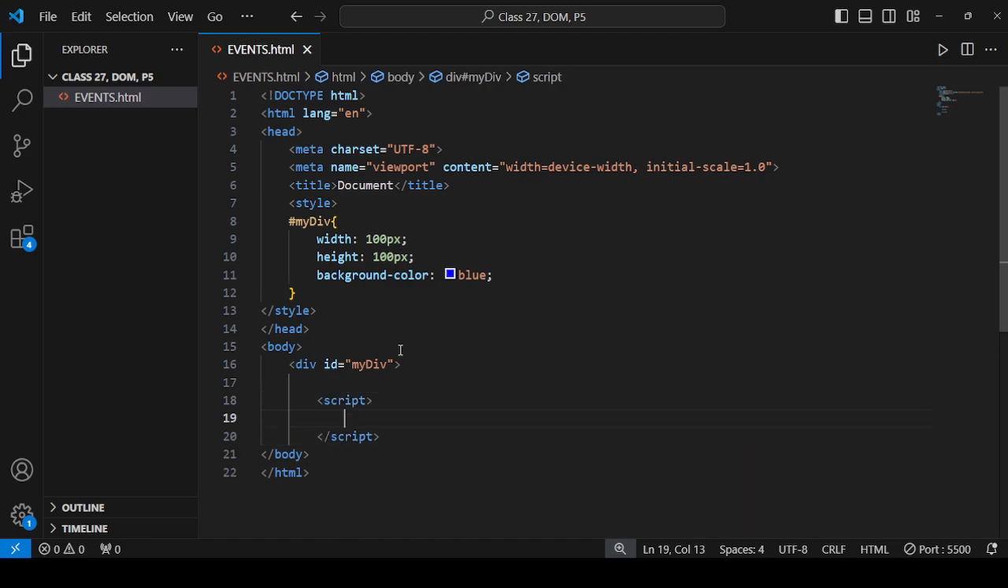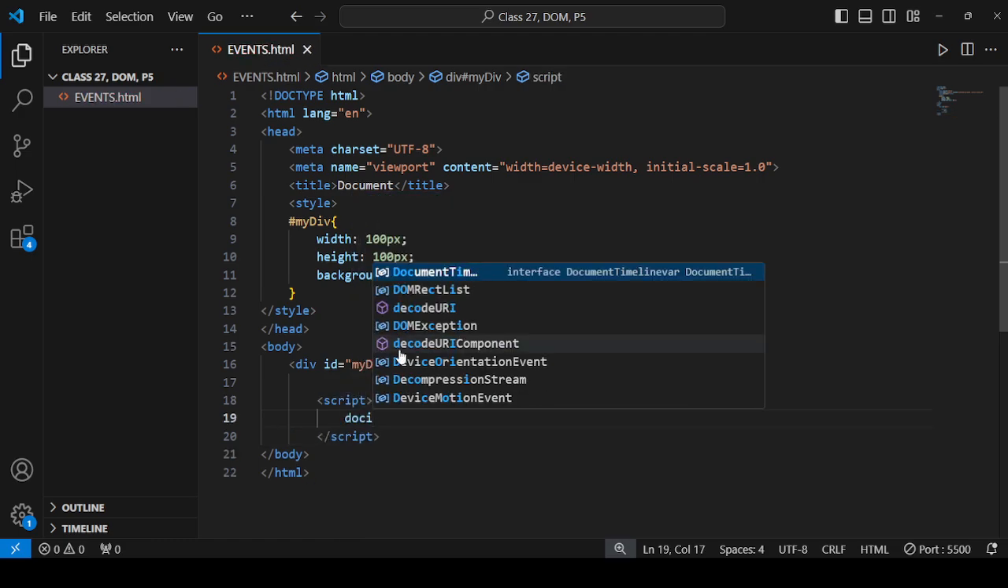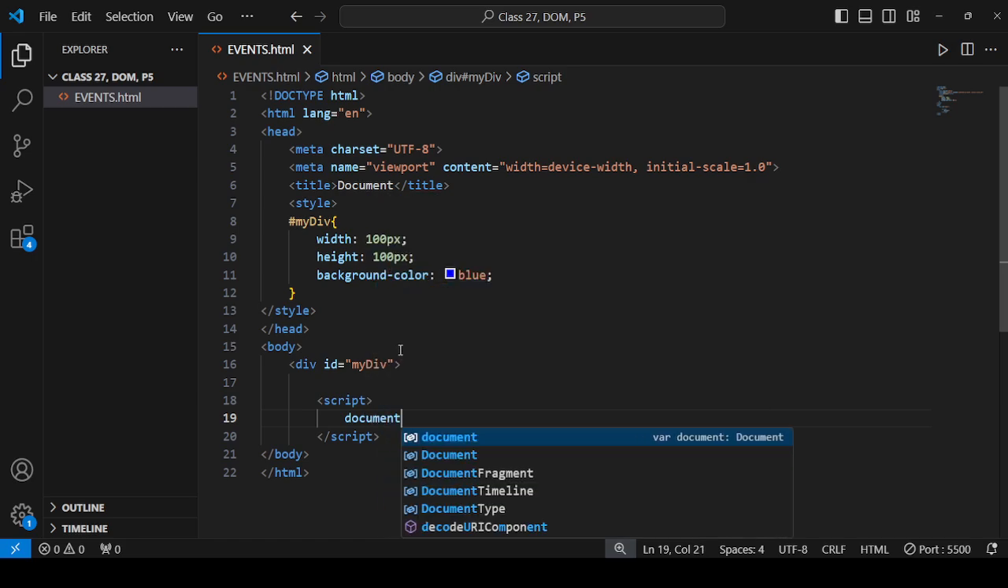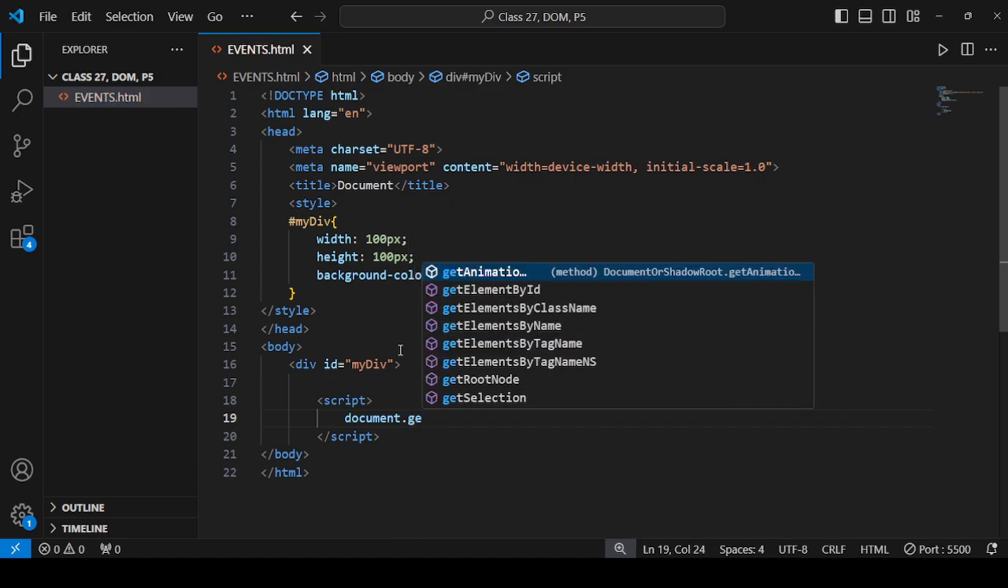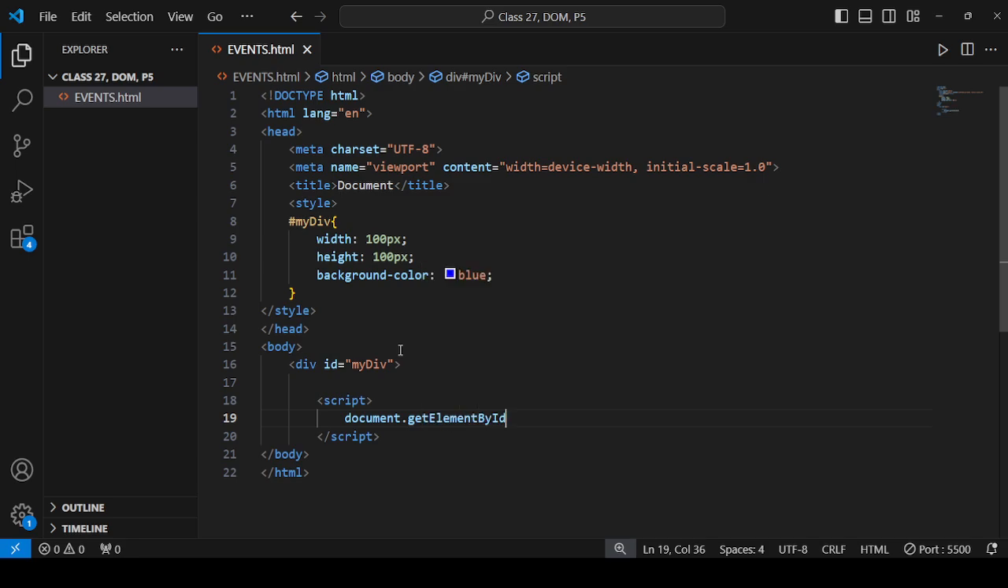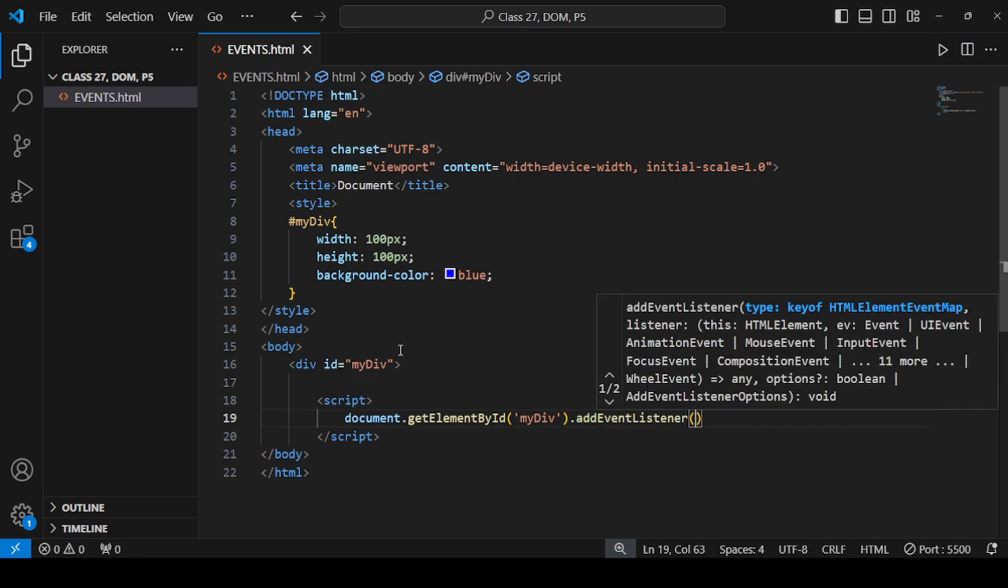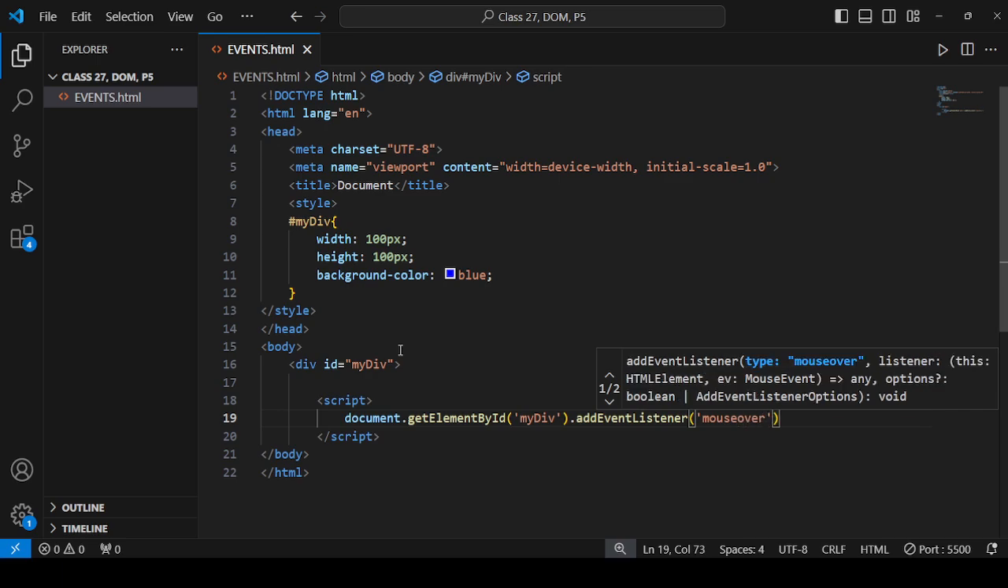I will write the script tag to write our JavaScript. Now document.getElementById, my div. I will target that empty div here. I will use addEventListener here. Which listener do we want? Mouseover. So I will write mouseover like this.